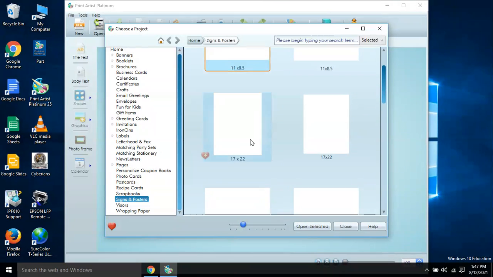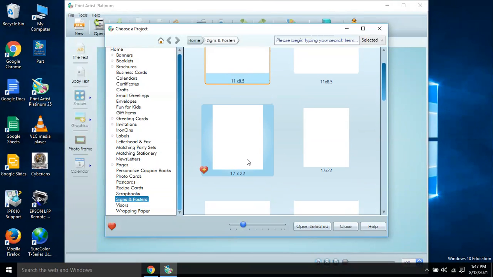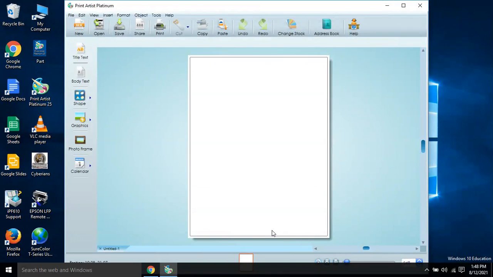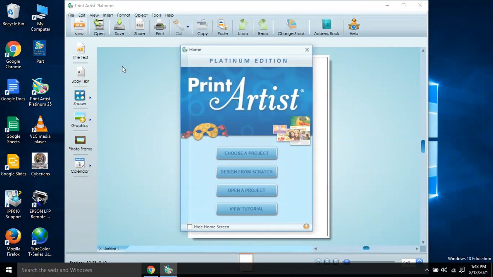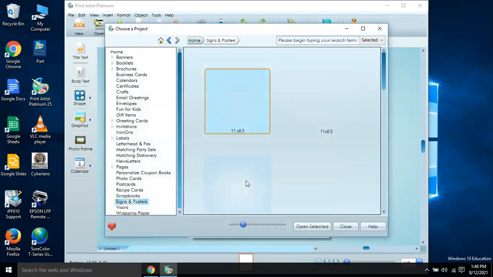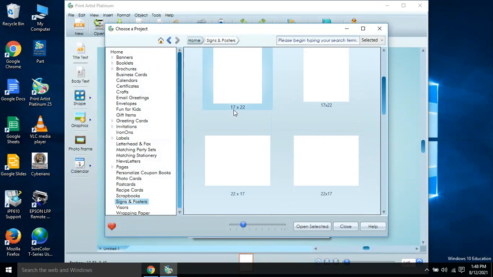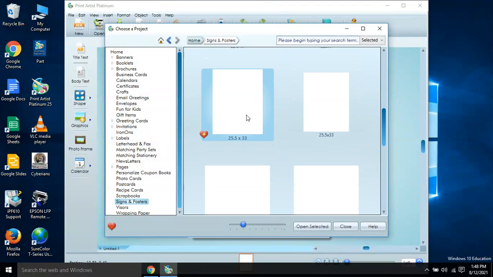For your standard poster, the 17 by 22 is a good option for a regular size classroom poster. So you could click on that, and we would hit open selected project. Now the other option, if you wanted to get something a little bit bigger, again we go back to the design from scratch, but instead of the 17 by 22, if you're looking for something even larger, the 25 by 33. Those are going to be your two most commonly used poster prints.